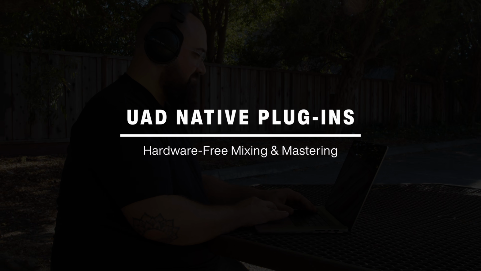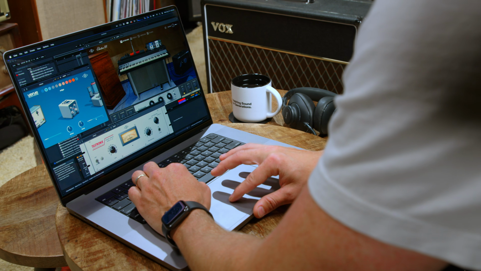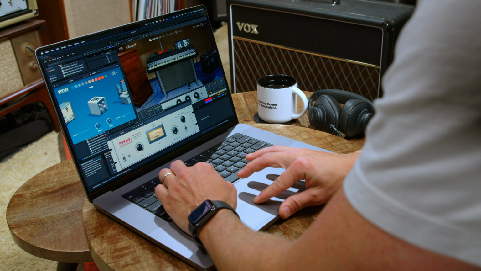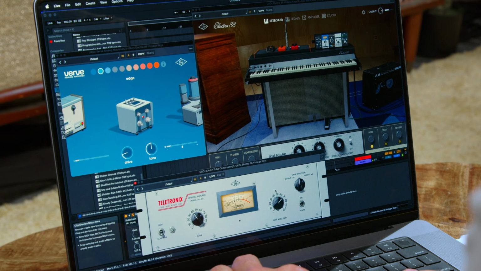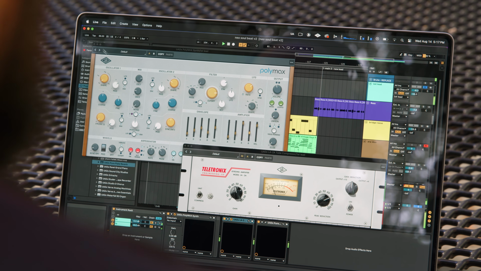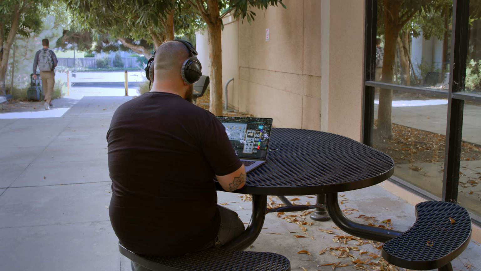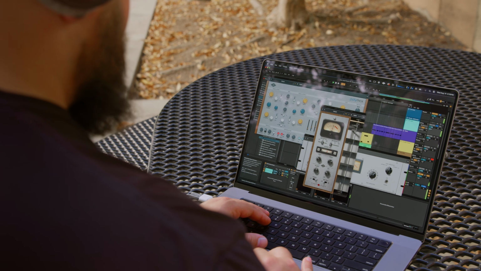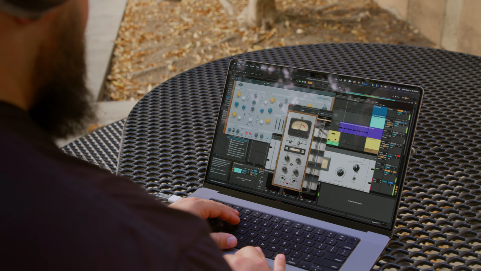First up, let's talk native plugins. Native UAD plugins run directly on your computer's CPU without the need for any additional hardware, making them perfect for most mixing and mastering tasks, whether you're in the studio or on the go. They also work with any audio interface, making it super easy to share sessions with your bandmates or production partners, even if they don't own any UA hardware. Personally, I love that I can produce and mix from anywhere with just my laptop and a pair of headphones to keep the creativity flowing when I'm away from the studio, without having to sacrifice sound quality or functionality.